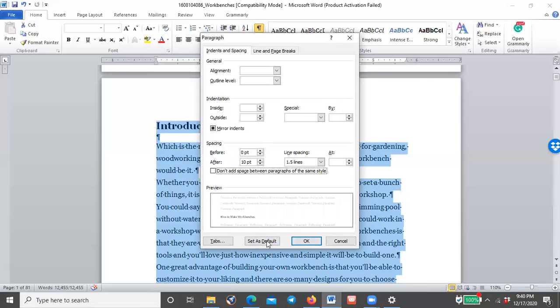So you can set this to be the default, so that if you're typing, you do not have to bother about this one. And when you clear formatting, it always sets it to that. So I'll just set it to that.